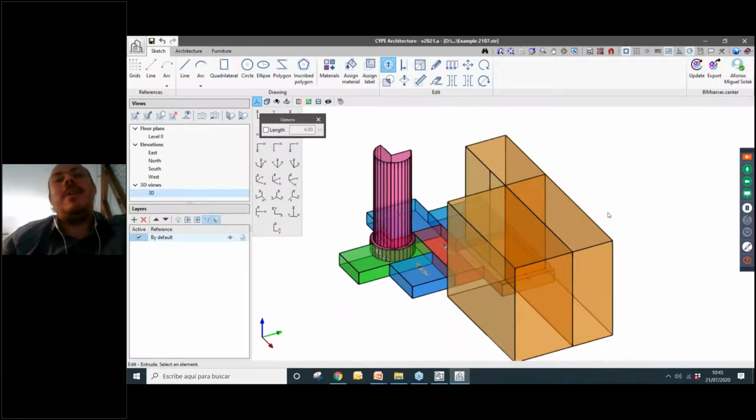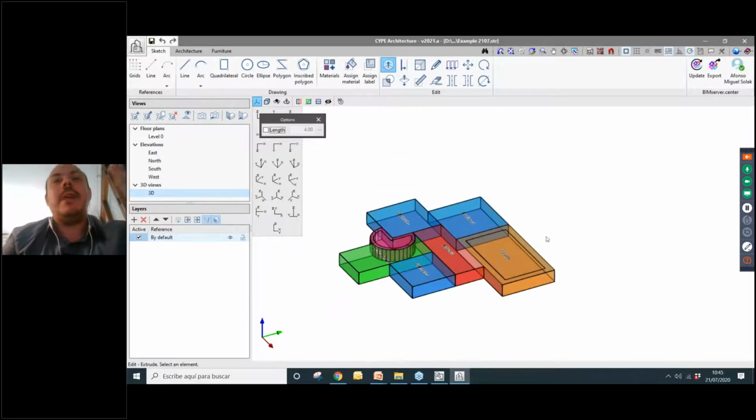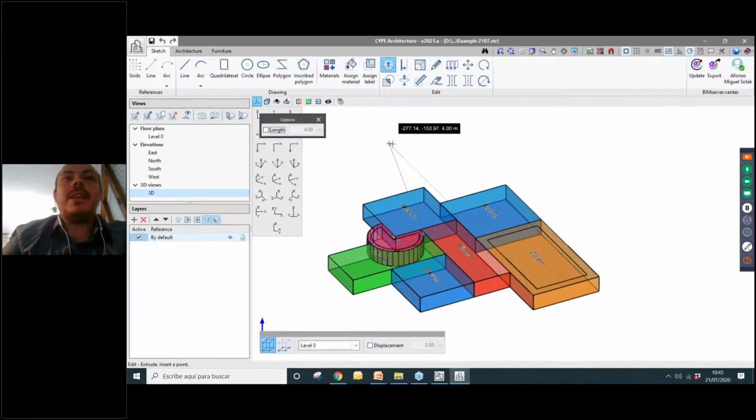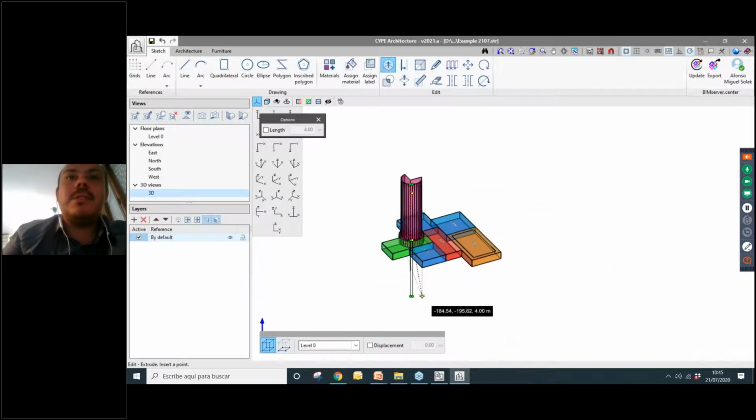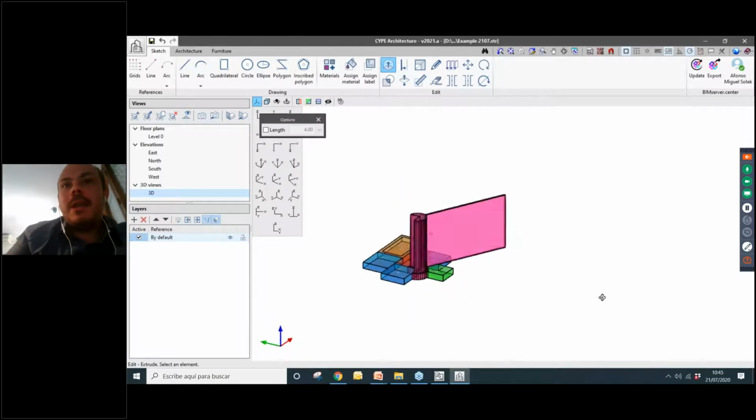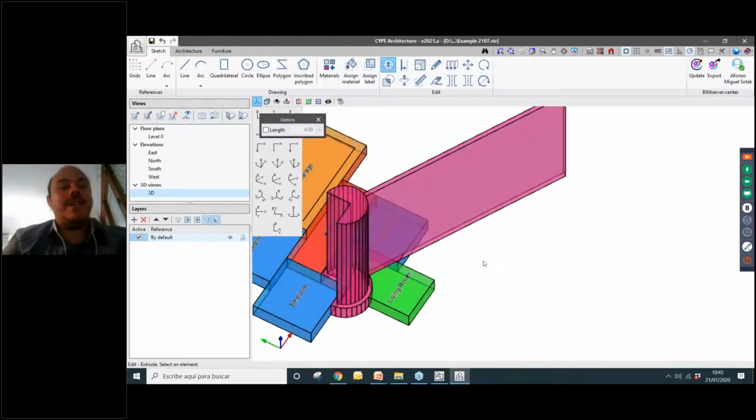Okay, so it's very easy to extrude things here on CYPE Architecture. Actually here it's quite nice because we can extrude from here and then take one of these surfaces, for example, and extrude here. I don't know. And you have this kind of situation here, okay?